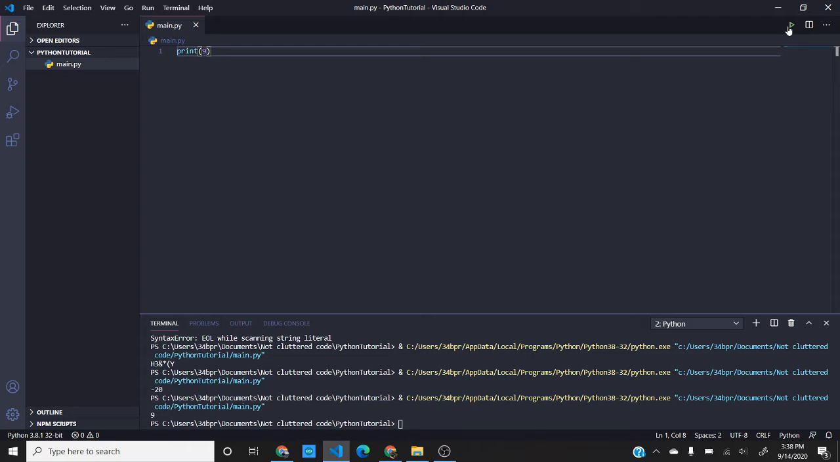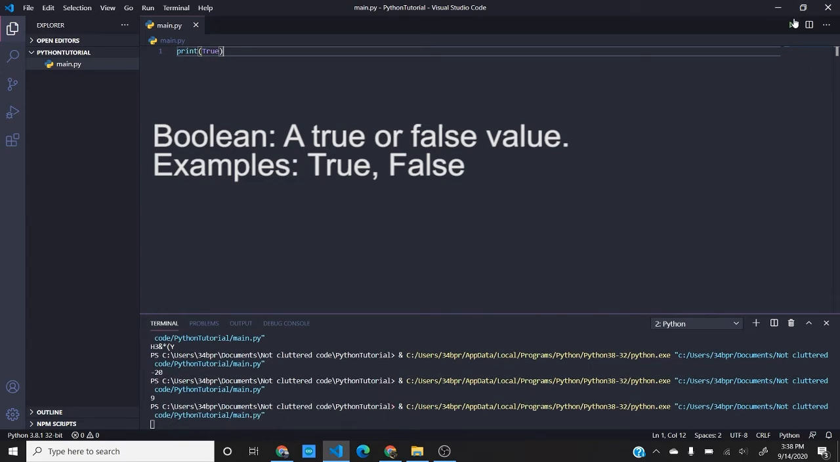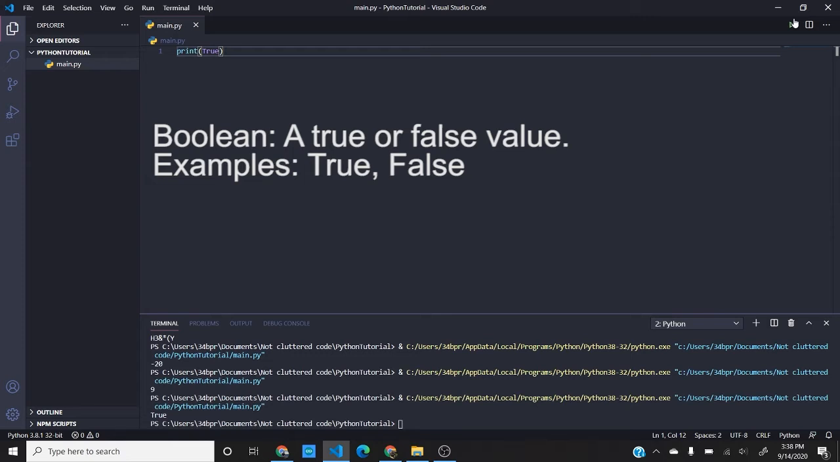And the third data type is called a boolean. A boolean is just a true or false value. So, like, is it raining? Are you a boy or a girl? You can say boy true or boy false. They're just true or false.